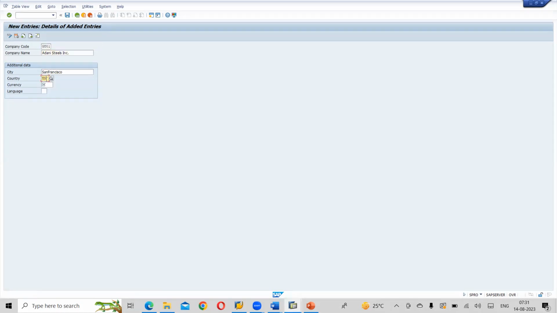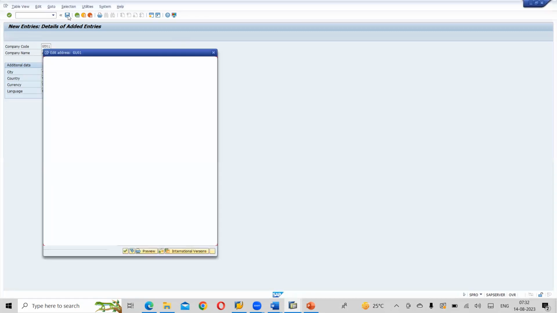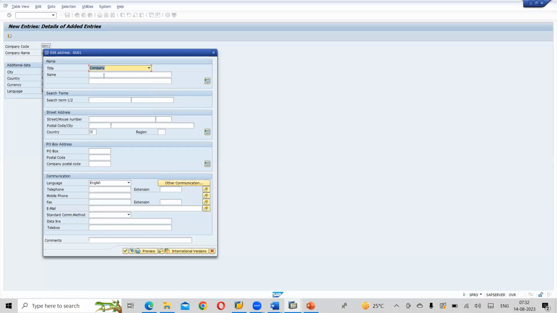Now what is the local currency of this particular country, US? That will be USD. Language is common, English. So just write it down. Press save button. It will ask for further details. Again, company. Here you can write Adani Steels Incorporation. What is my company code? GU01.